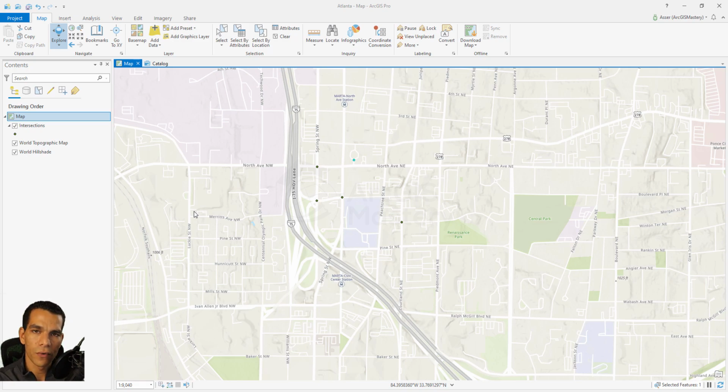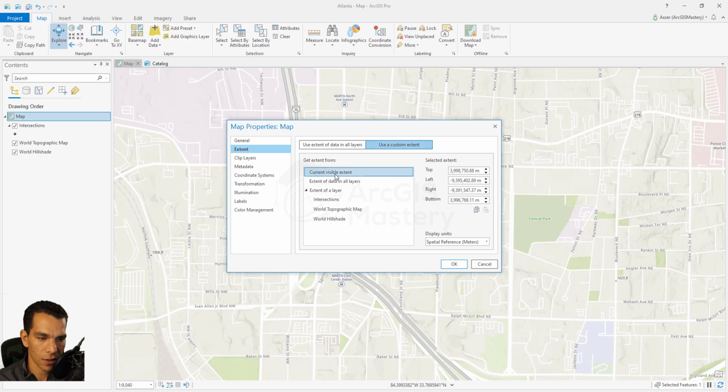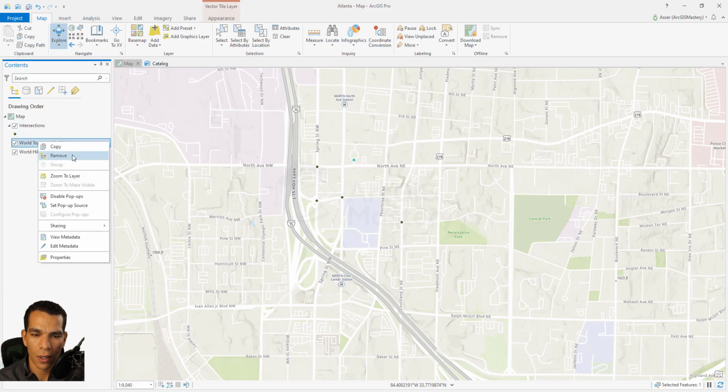But first, before we publish the map, let's make sure that our extent for the map is set to this view right here. So we will right click on the map, go to properties, go to extent, use custom extent, and use current visible extent, and say OK. And the next thing we need to do is to make sure that we remove our base maps.